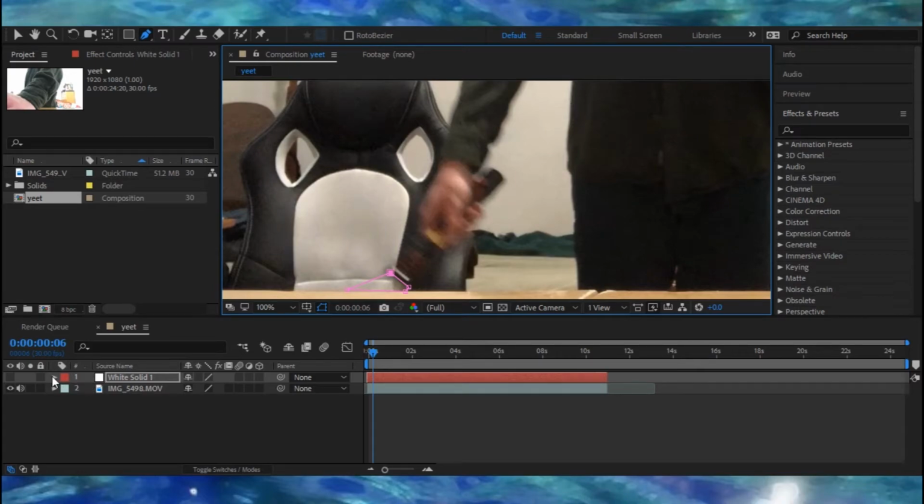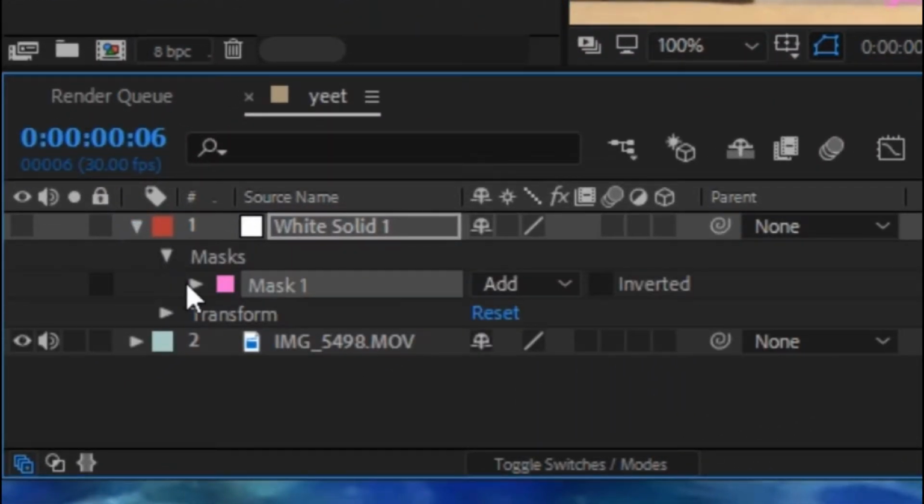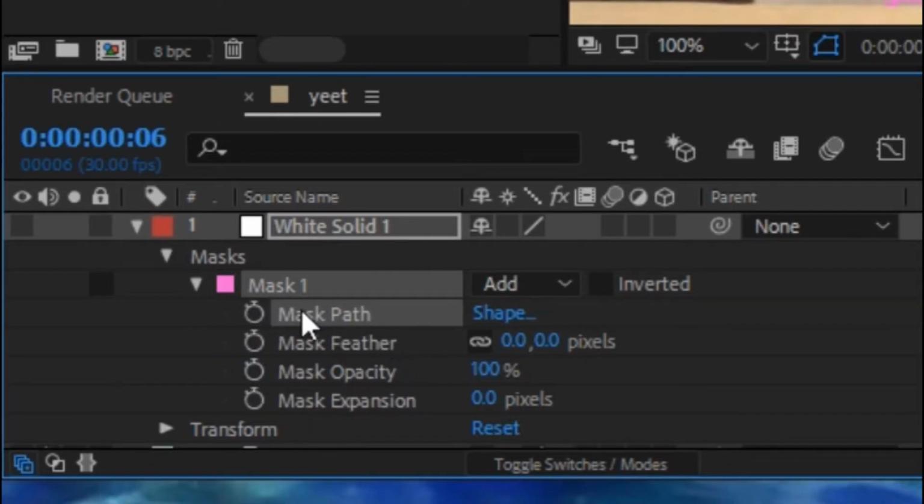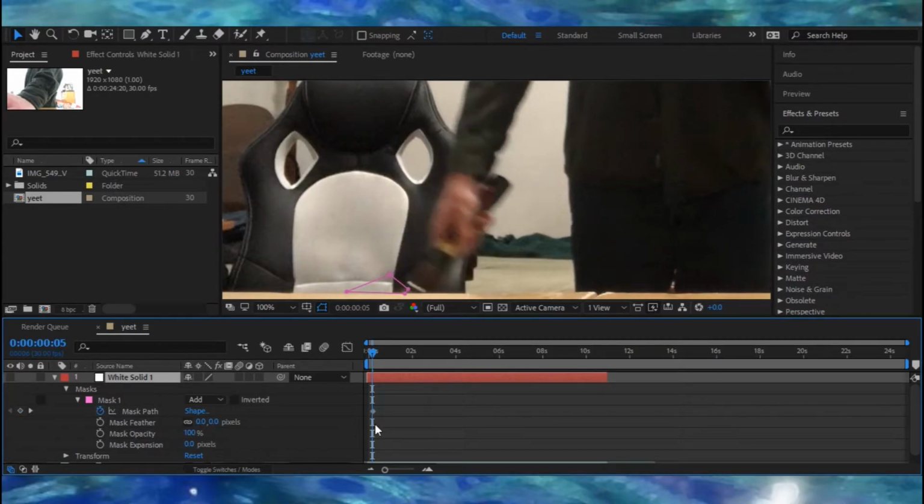Now this is the most important part. Drop down this arrow on the white solid, go to masks, go to mask 1. It's probably a different color. Mine's usually pink, and then hit the little stopwatch here next to mask path. That makes it so that each frame is keyed, so it's a different frame. So now that you have all 4 of your points here, what you want to do is go 1 frame before and key so that the mask is not on the screen.